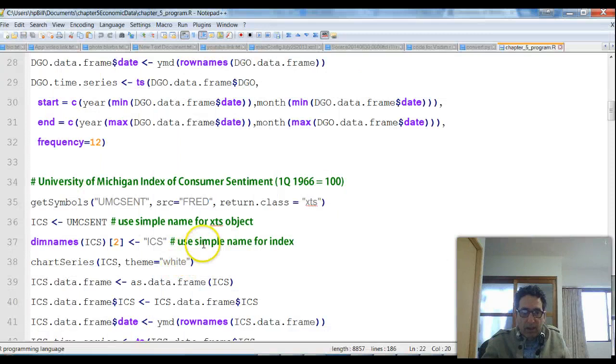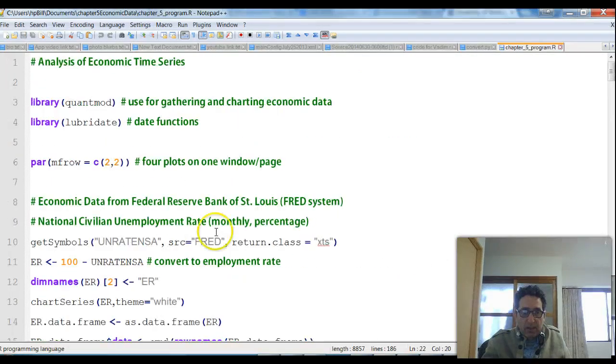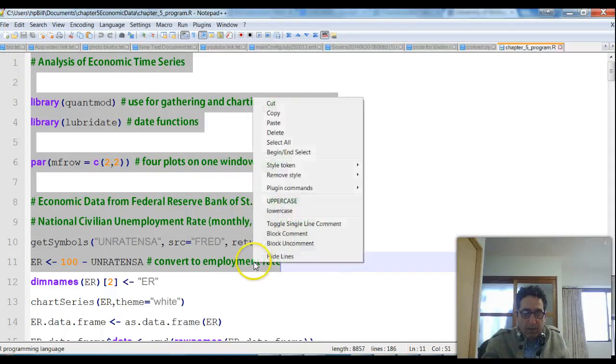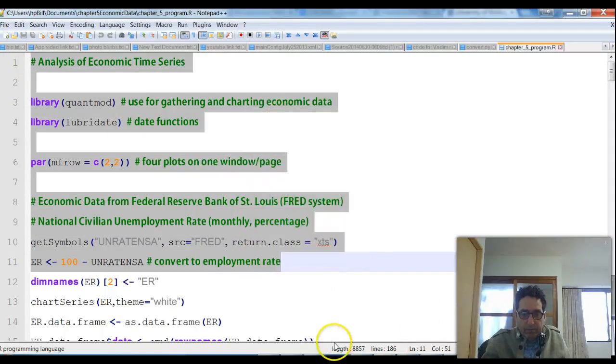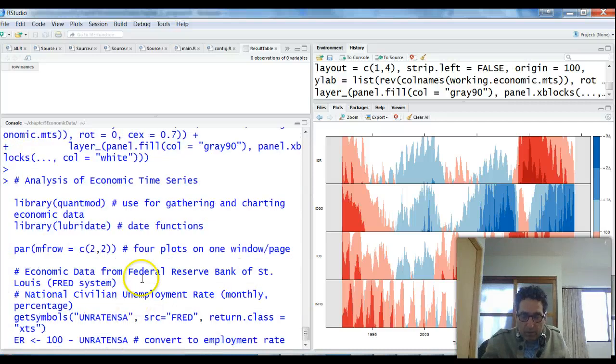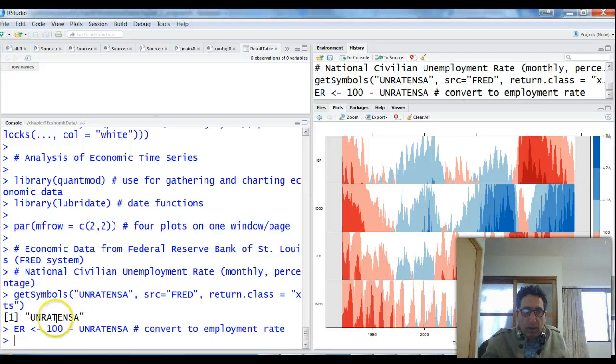Okay, so we can get all this stuff, as you'll see, just with this great function called getSymbols. So we can get that data. We don't have to go to the website or anything. This function does it all for us. So let's try it. Let's put this code into R and see what we get. So I'll put it in, run it, and supposedly it has been loaded into ER.